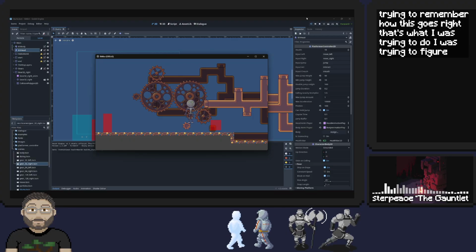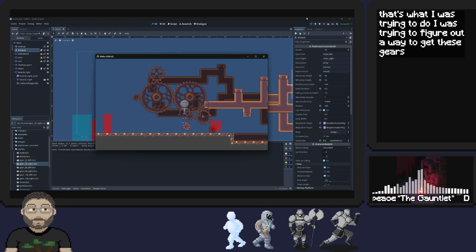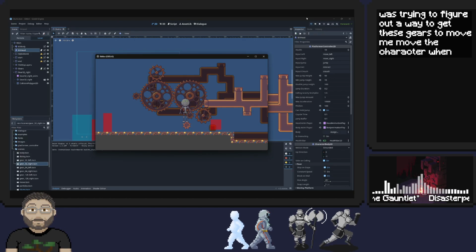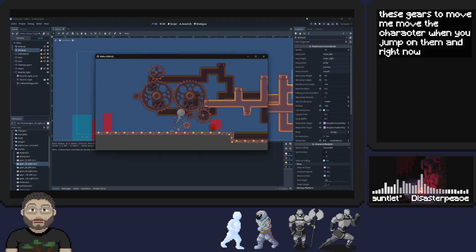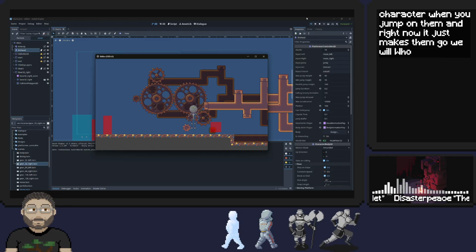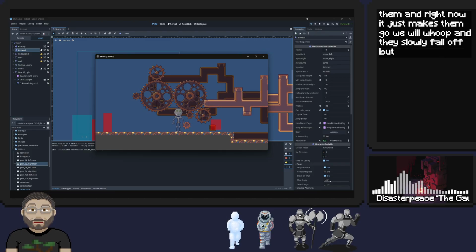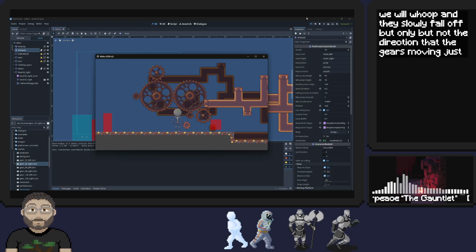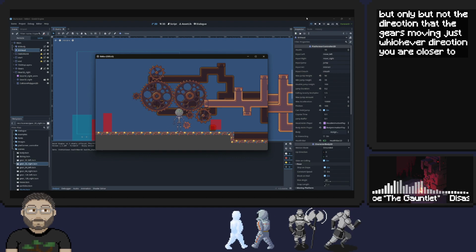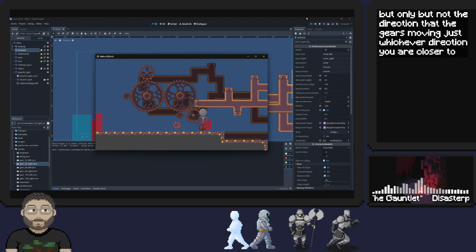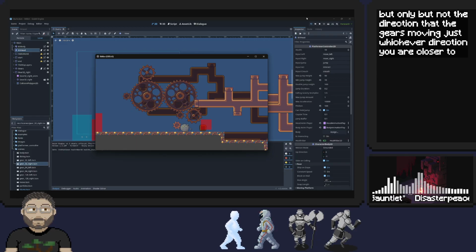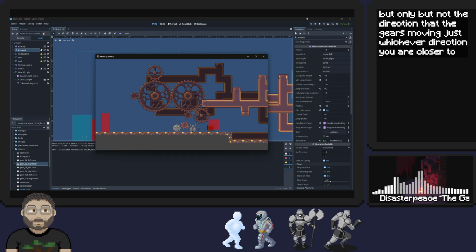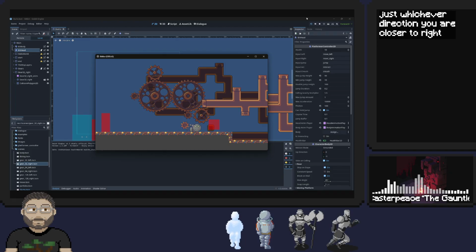I was trying to figure out a way to get these gears to move the character when you jump on them. And right now it just makes them go whoop, whoop, whoop, and they slowly fall off, but not in the direction that the gear's moving. Just whichever direction you are closer to. Right. Which is not what I want.